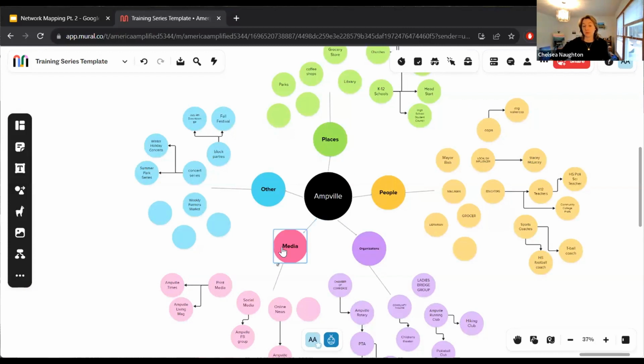The last one that everyone's going to put on is media. These are other outlets that reach this community or audience and serve their information needs. And then this other one might be relevant. There might be another type of category that you want to have on there that's relevant to you.